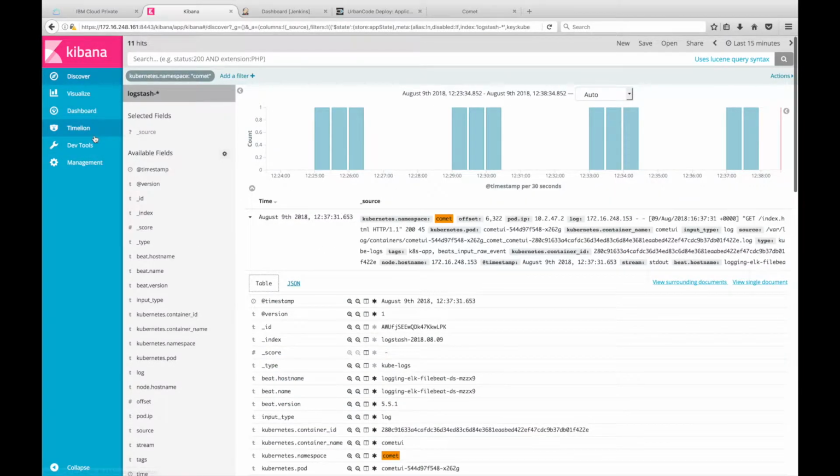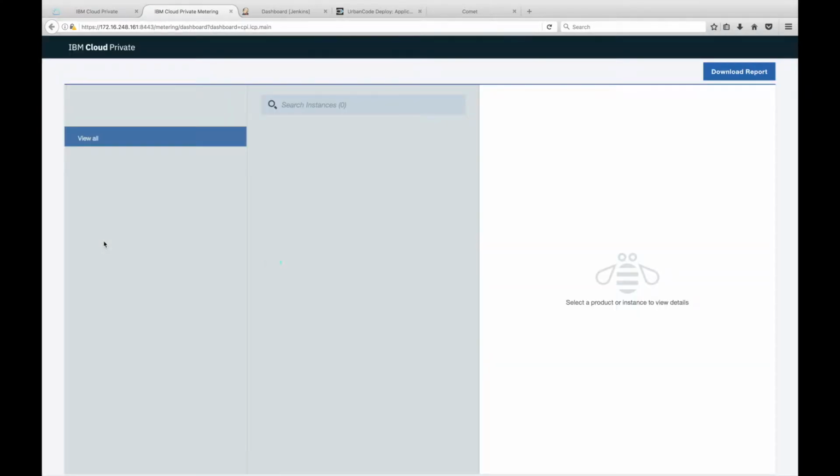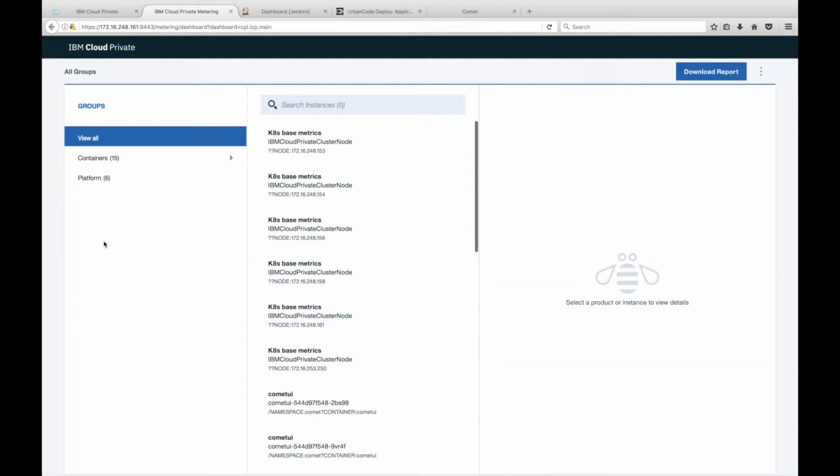Okay, we have some other Kibana options that are here, so some visualization and dashboarding, but we won't go into detail in this demo. And furthermore, along the same lines, we also have the ability to take a look at some monitoring and metering. So if we take some metering, we're able to see how our instance of IBM Cloud Private and our nodes are doing overall.